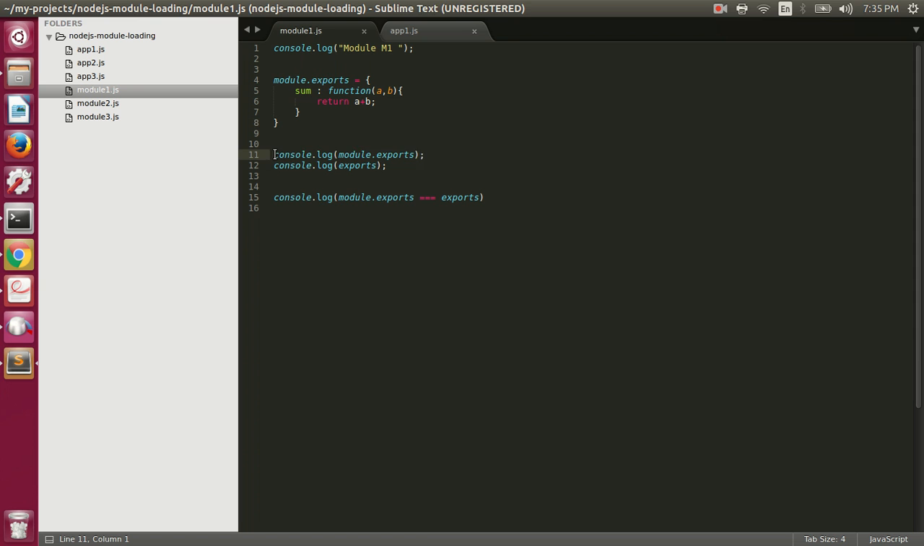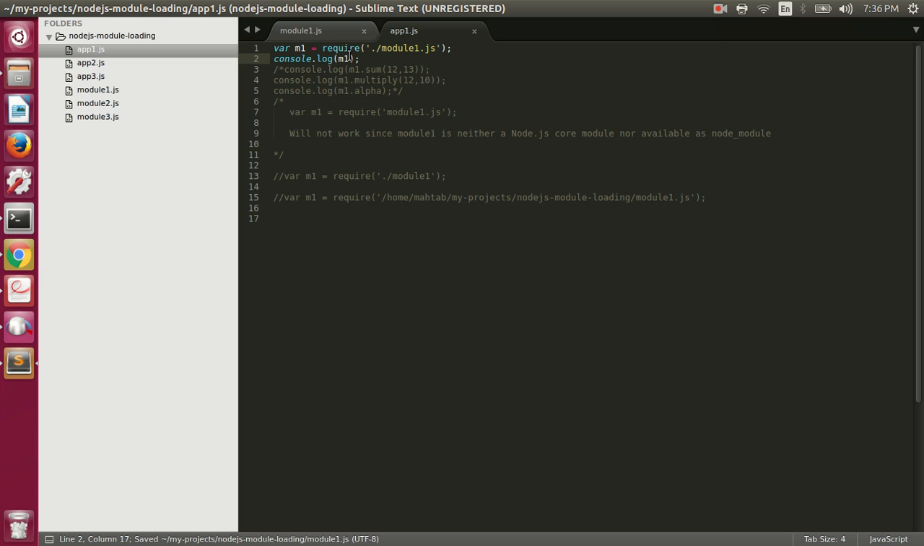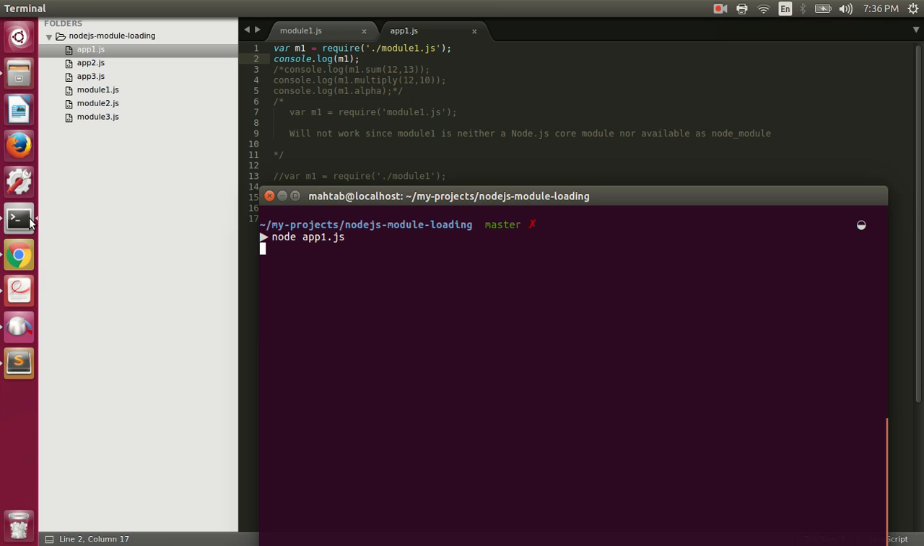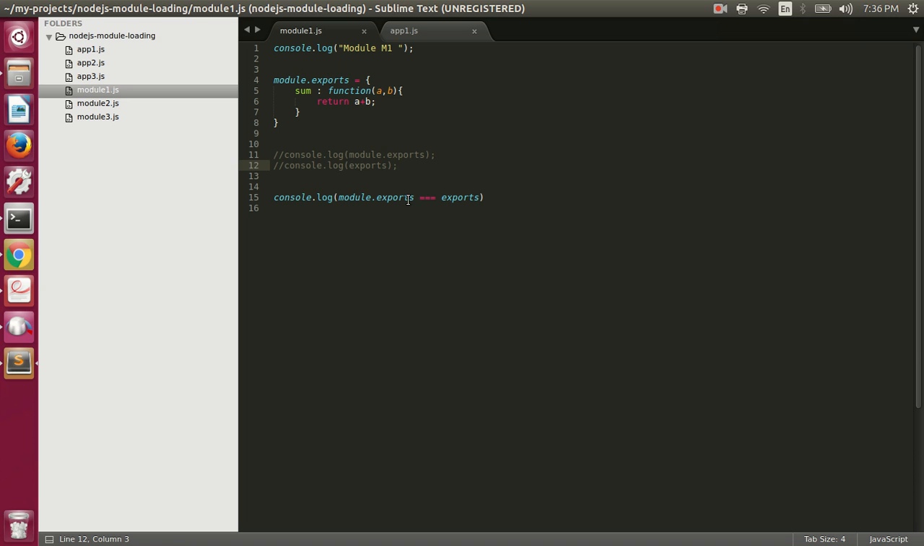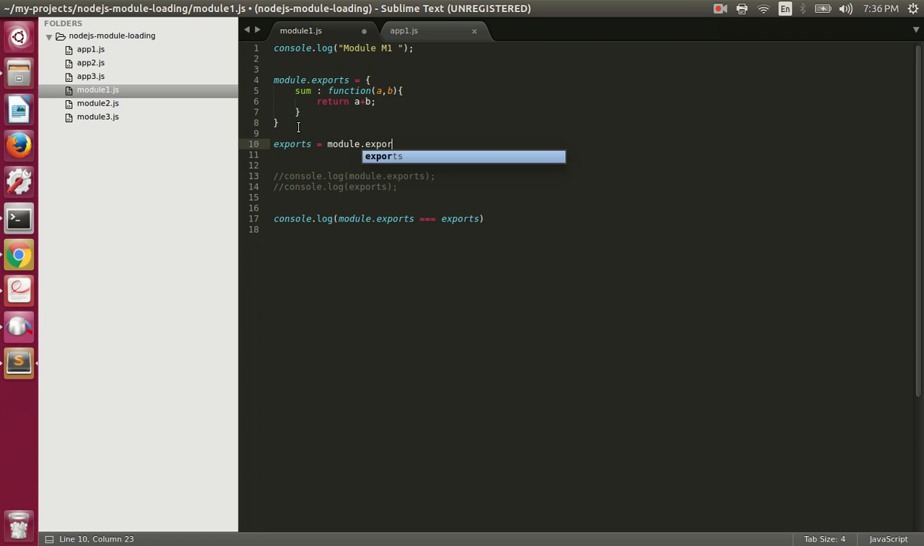So let's comment this for a second, and in app1.js we can just log m1. So let's execute this now. So clear. So module m1, and this result was false, so this equality was false because exports points to an empty object, and module.exports points to another object because of this assignment, and we have broken the chain. So if you want to keep the chain, we have to do exports is equal to module.exports. Now in this case, exports will also point to this object, and this will result in true.